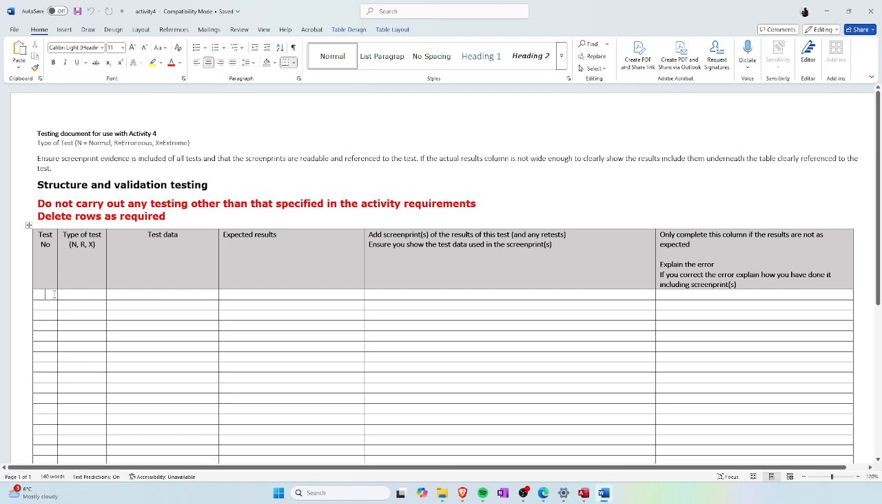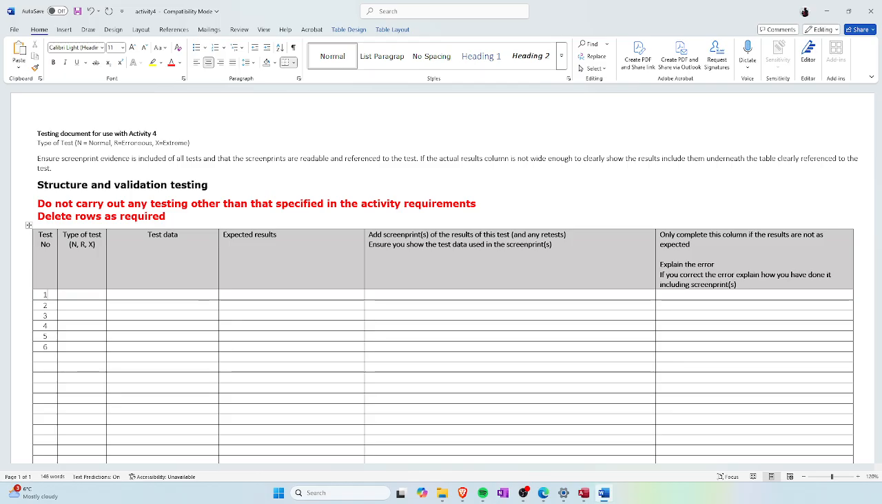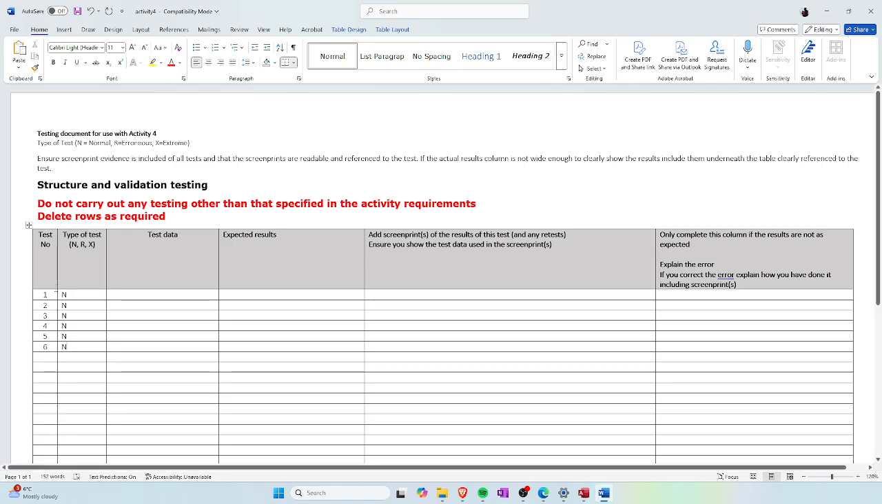So I'm going to write number 1 to 6 because I already know the amount of tests that we have. So type of tests, they've now got rid of this column, but if it reappears again, just type in N for normal test. It's not necessarily correct, but they put on the mark scheme to not penalize students for getting the type of test wrong. So that's why I'm saying always put normal.